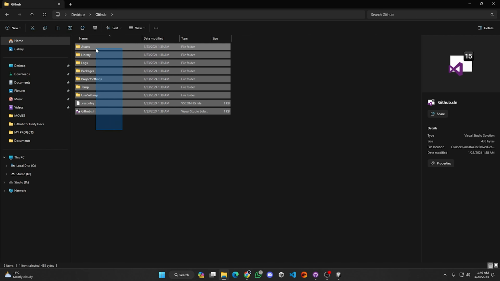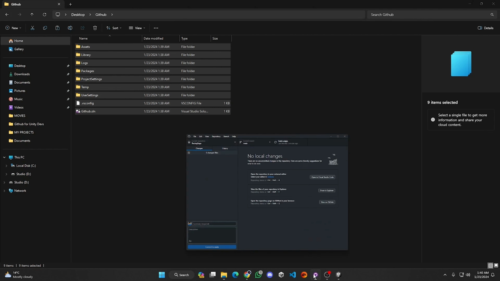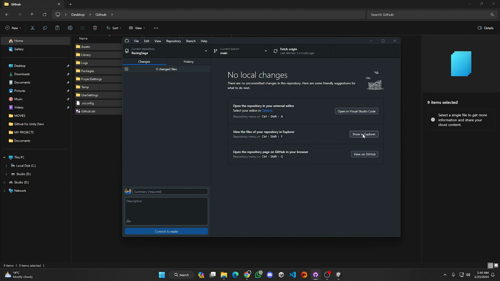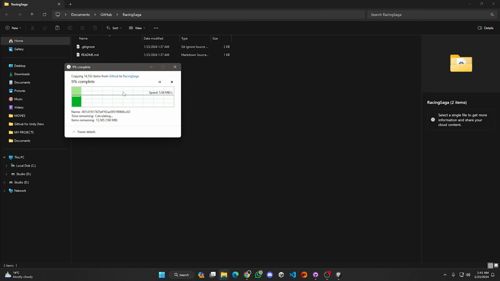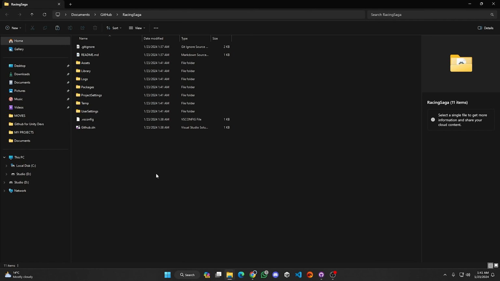Now we will copy this whole folder and paste it into our Git local repository. So we can go to our Git local repository from here, show in Explorer, and this is our local Git repository, and we will simply paste the folder into this repository. So our project has been transferred into the Git local repository.